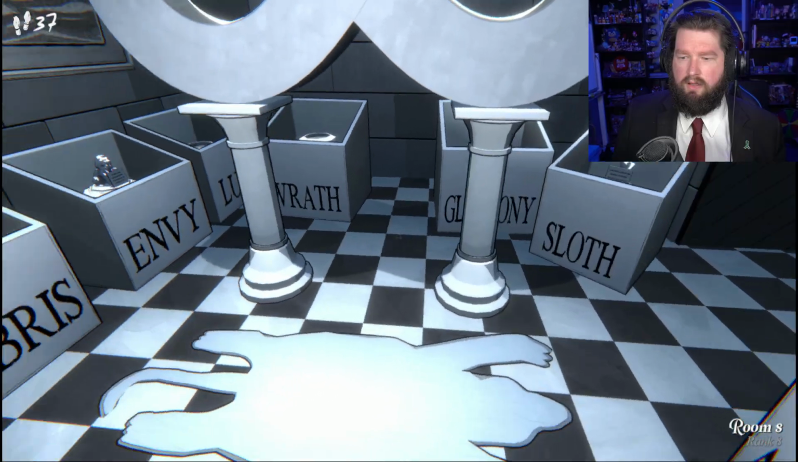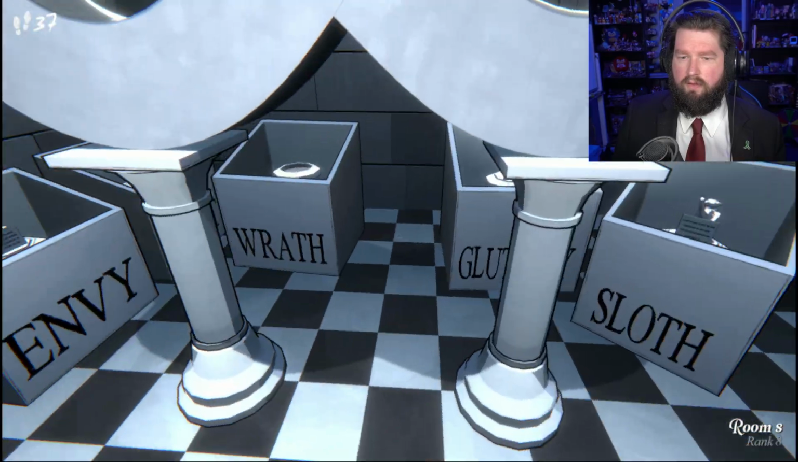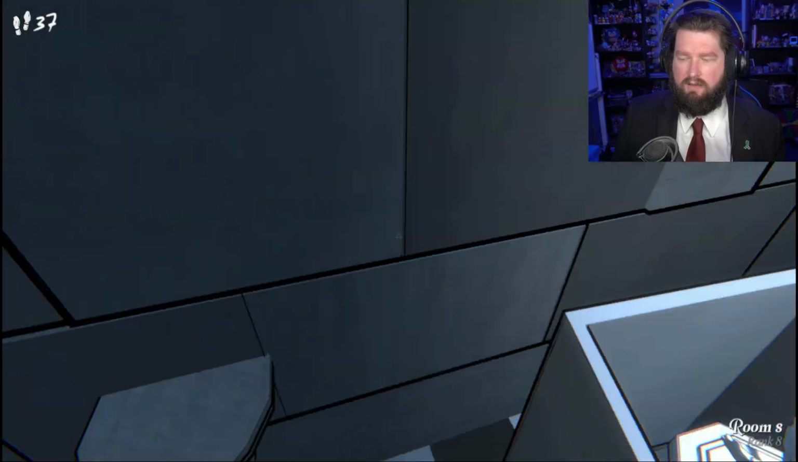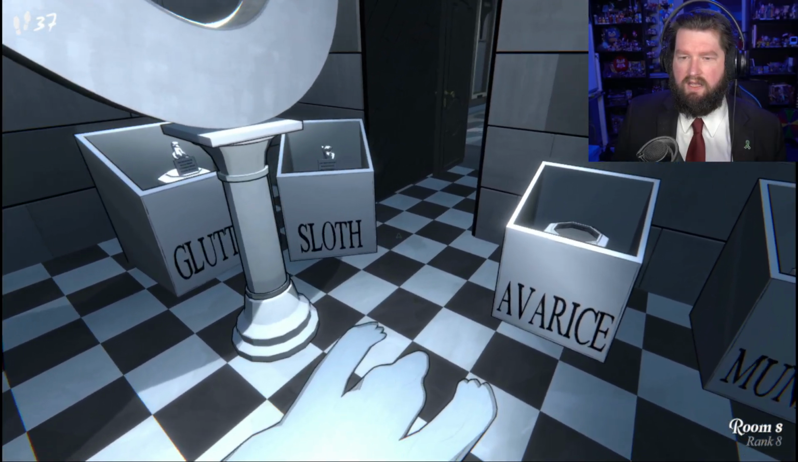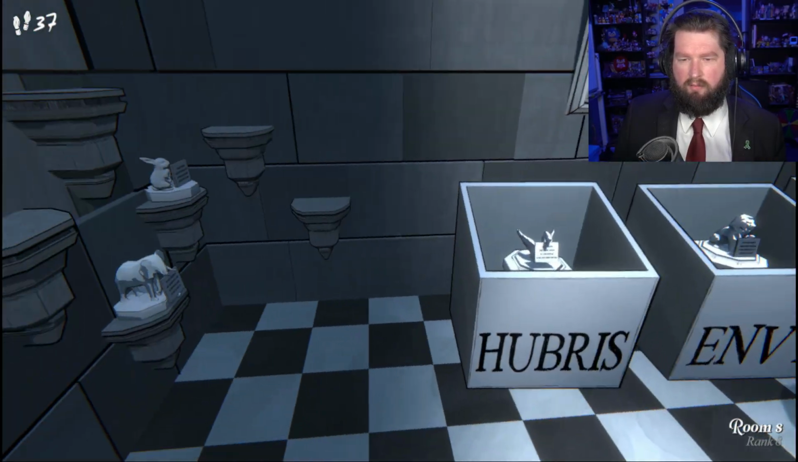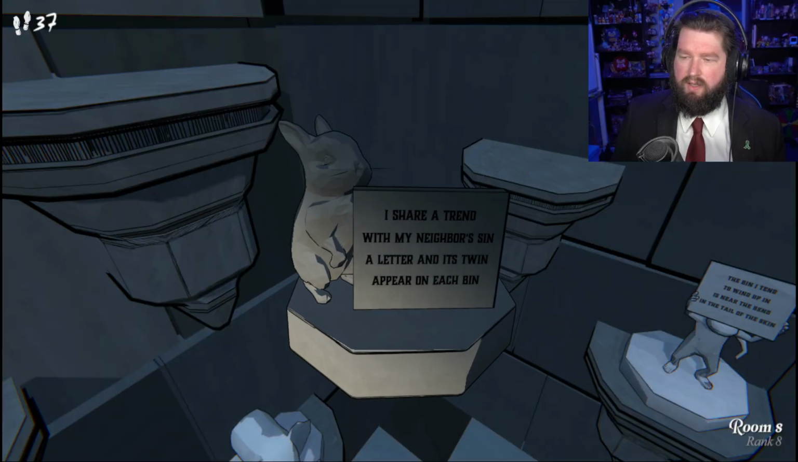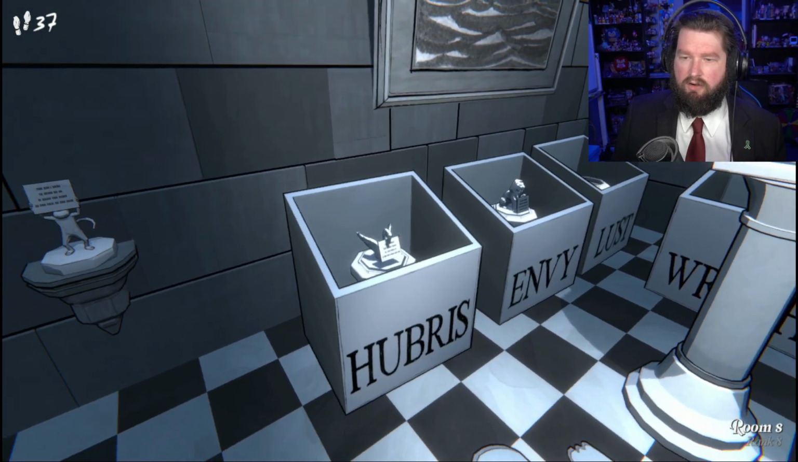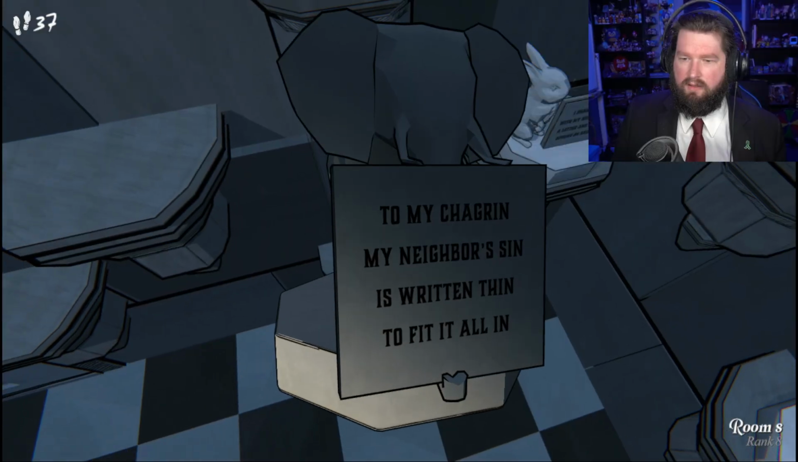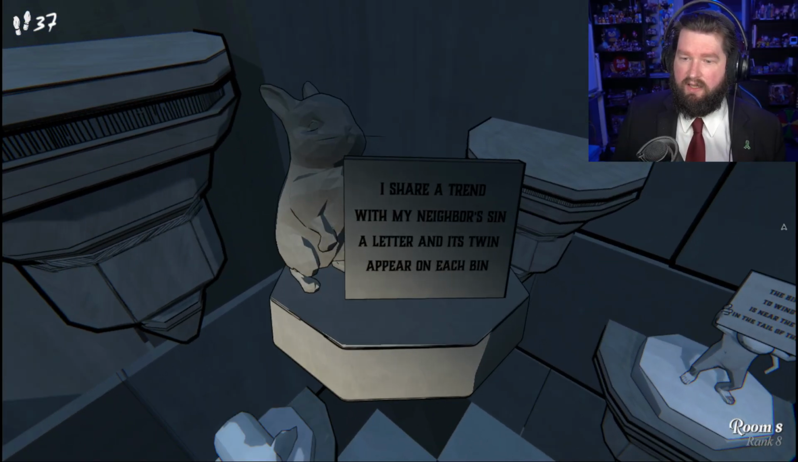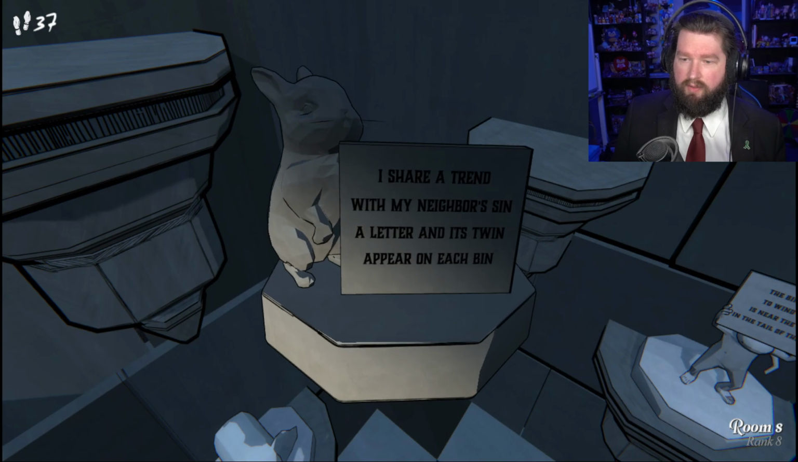Hubris, wrath, gluttony, avarice. Elbow. The bend of the skin? Knee? Elbow? Arm? I share a trend with my neighbor's sin. A letter and its twin would appear in each bin. I share a letter. Hold on, let me take a look at this again. I share a trend with my neighbor's sin. A letter and its twin appear in each bin.